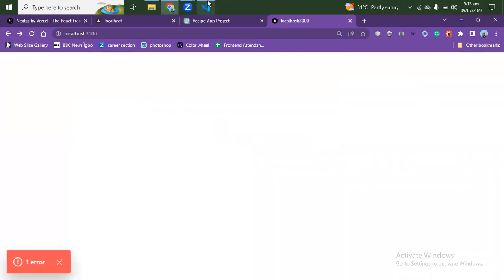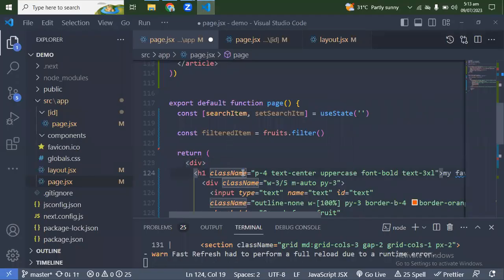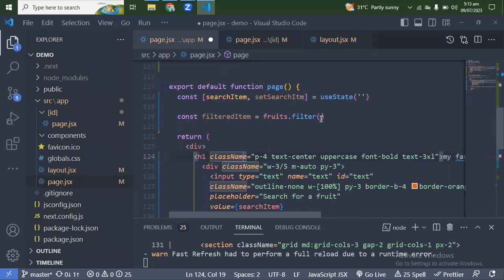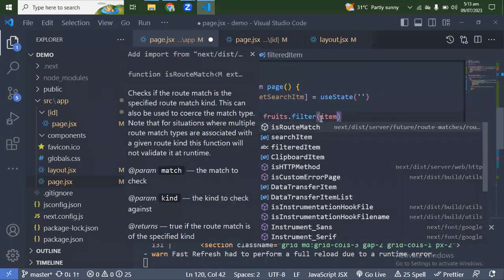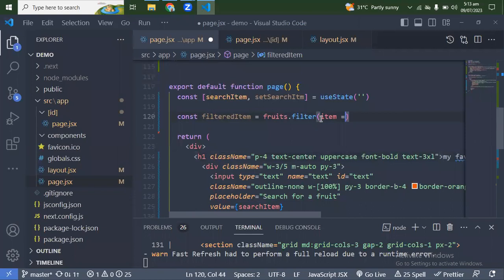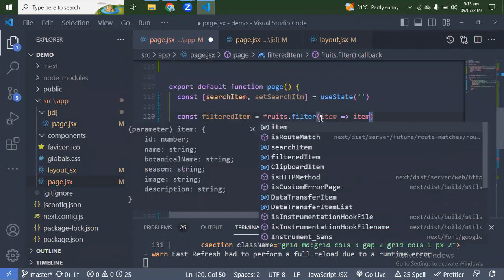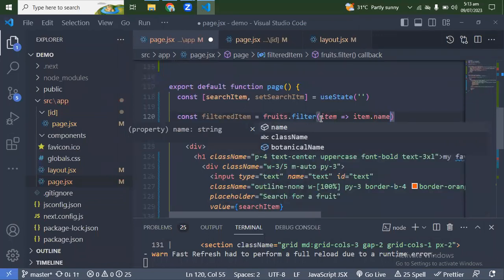So back to Visual Studio Code. Filter. I'm going to filter this, so I can call each one item. I think I've called it fruit a lot. So item. I'm going to filter items where item.name, of course each of my fruits has a name. Item.name. I have to be careful.